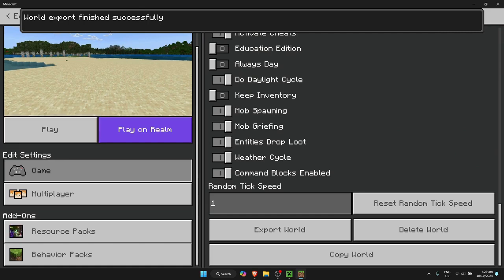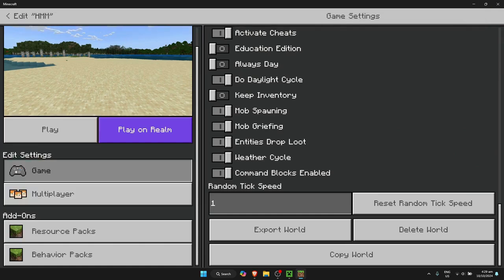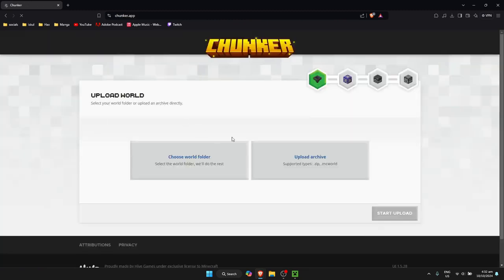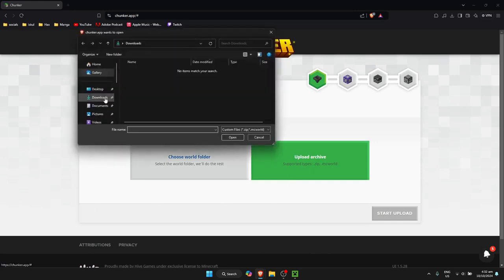And now it is done. Now once it's done, you simply need to exit out of Minecraft Bedrock. For the next step, just open up your browser and search for Chunker Minecraft and click on the first link that pops up. Once you're there, just simply click on Upload Archive and find the one that was exported earlier.